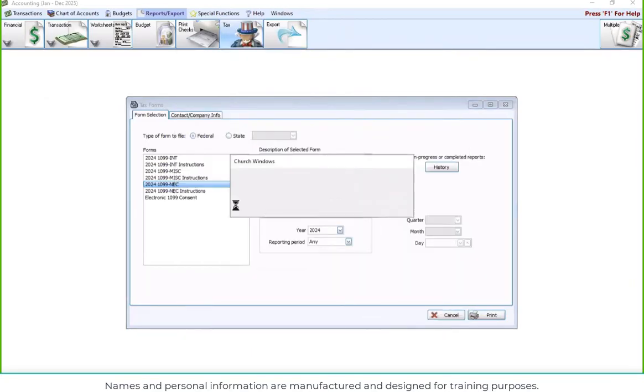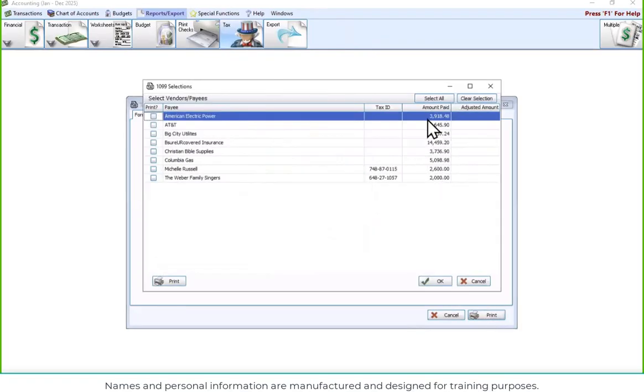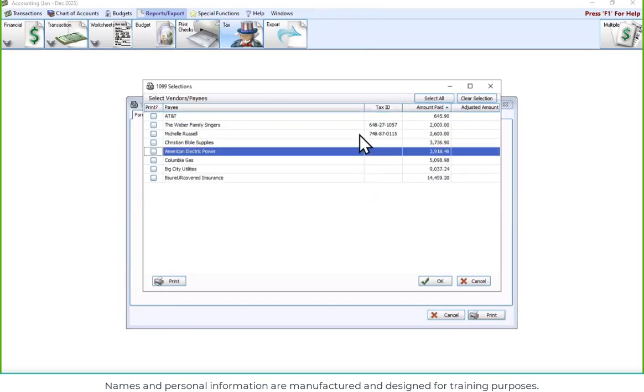of myself on that, okay, is when I'm back at the forms, one of the things I want to point out here is only contractors that were paid, or vendors or payees that were paid $600 or more, appear in this list. Notice when I sort by amount paid, the lowest amount is $645.90. I see no other contractors in this list, okay?